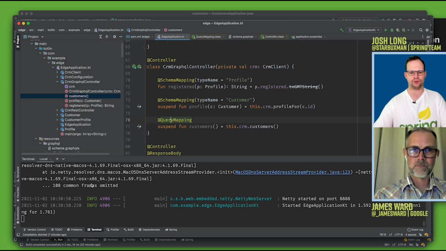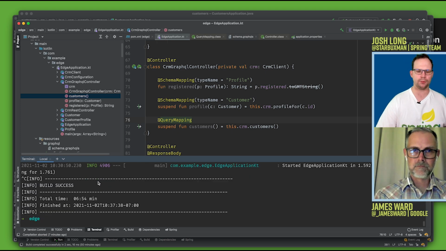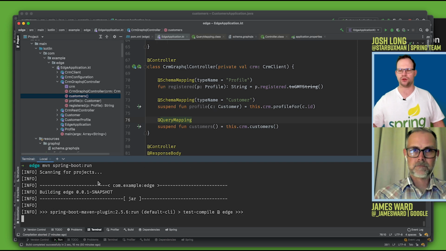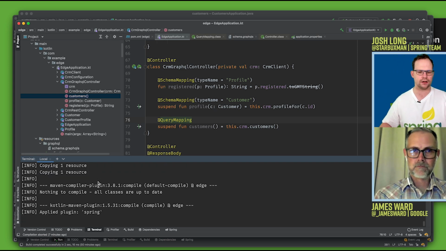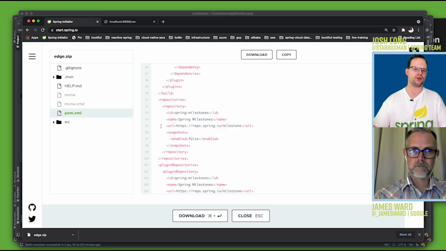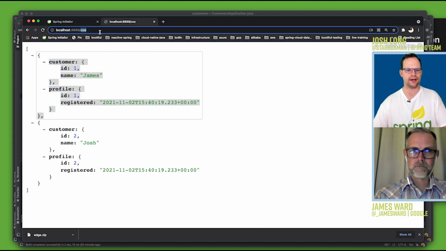And the nice thing about GraphQL is it's very consistent. So I'm using query mapping. There's also mutation mappings for updates. There's a subscription mapping for long-lived updates, you got stock ticker updates or feed or whatever, that kind of stuff.